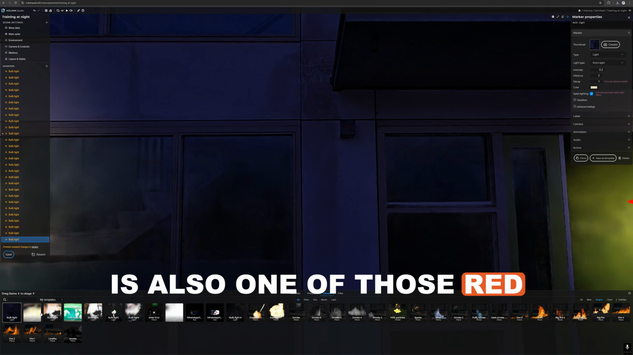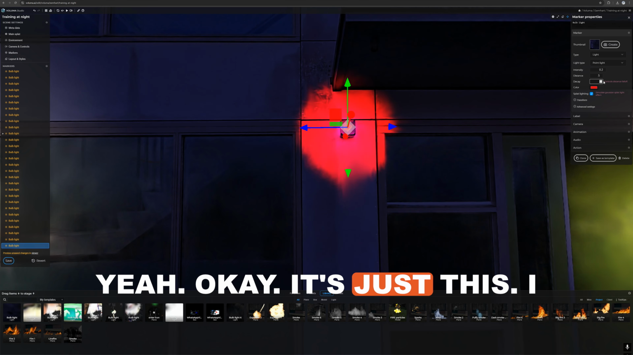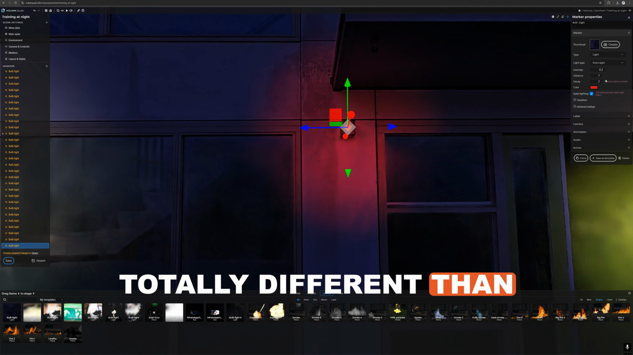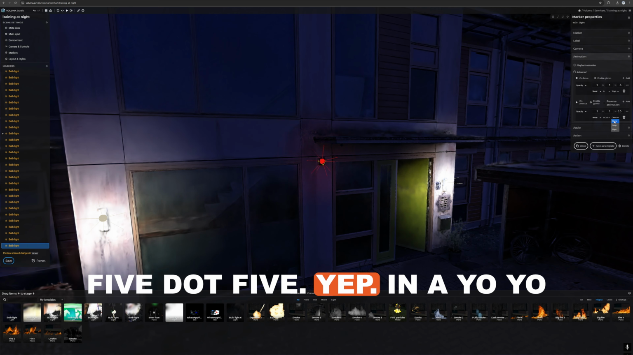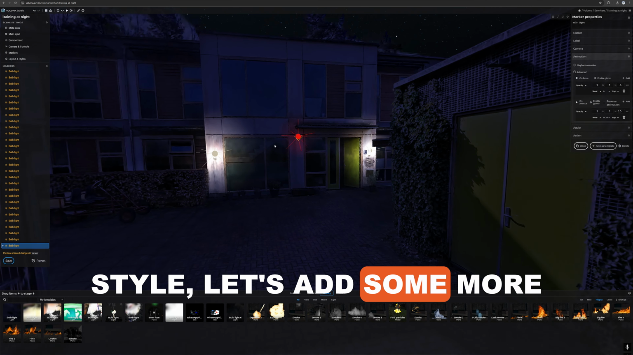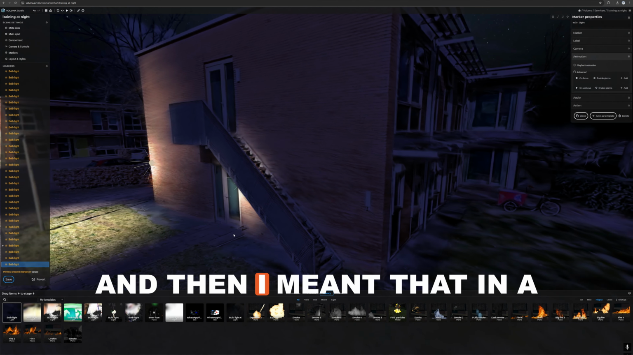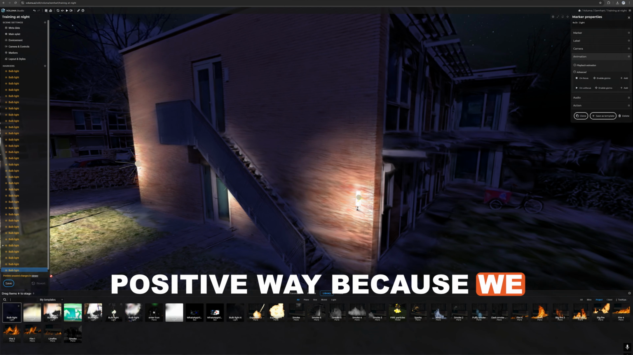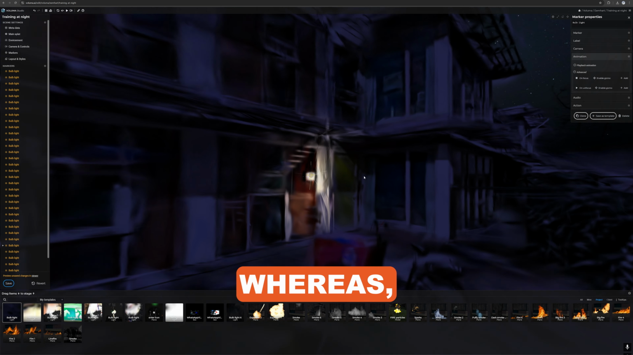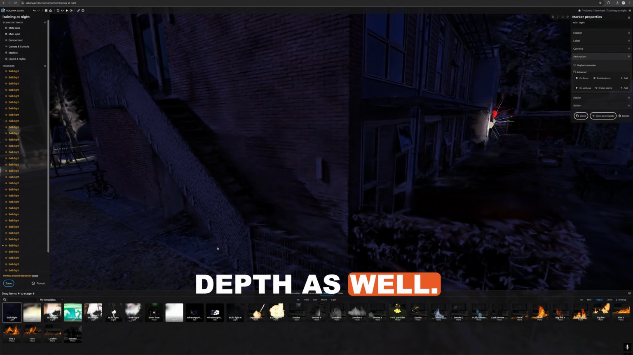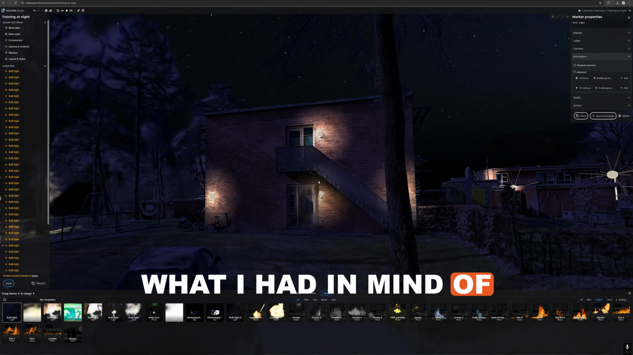This is also one of those red lights. Let's put a tiny light here, clone that, 1.5, yeah, okay, set this. Maybe doing it totally different than the other light, but it doesn't matter. Okay, and the animation, 0.5. Yeah, in a yo-yo style. Let's add some more lights to lighten up the scene. And I meant that in a positive way, because we will also darken the scene in a less positive way later. And this will be more or less what I had in mind for the lighting.